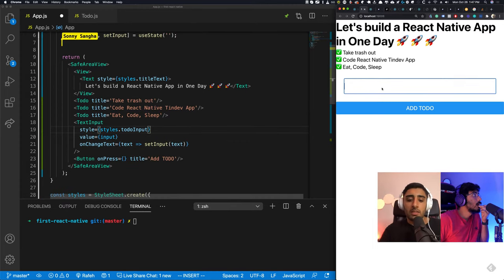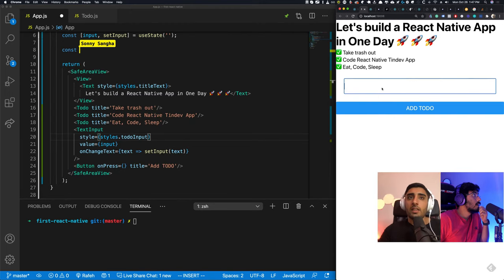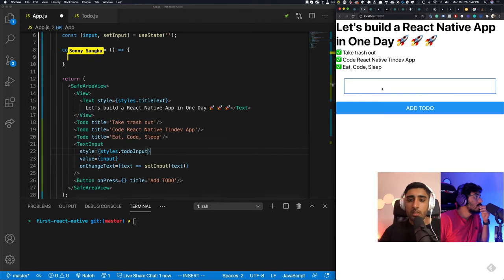So you see, it's very similar to, I haven't coded in React Native in ages, but it's very intuitive, right? So let's just create a function called addTodo. And then this function, all it's going to do is we're going to trigger this when we call the addTodo function. And we're just going to go ahead and say, and this should work, we should say setInput.